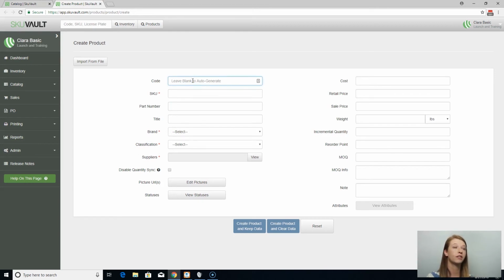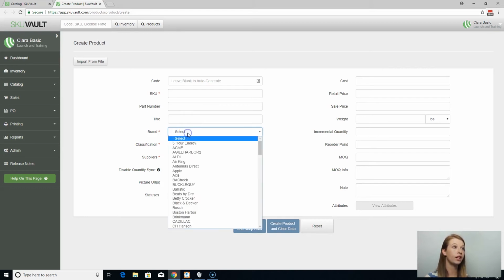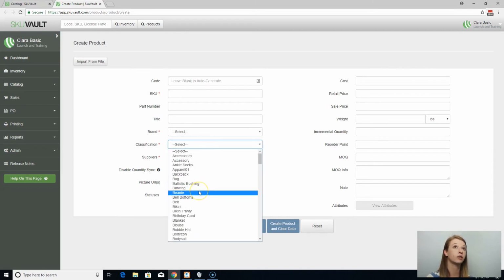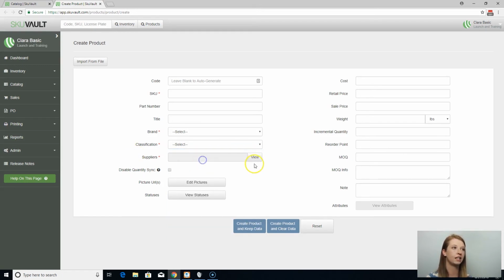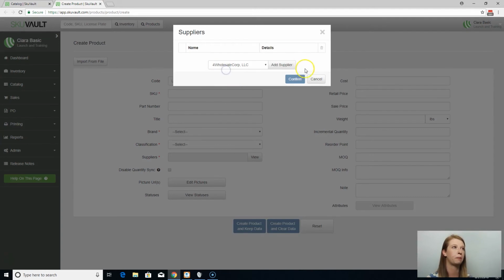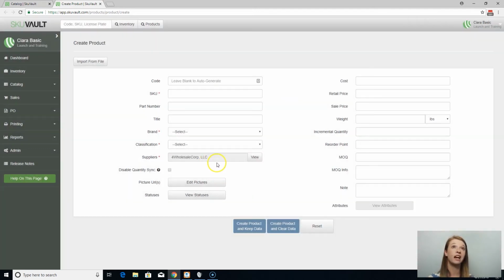Your code here, if left blank, will auto-generate your SKU. You can put your SKU in here, your part number for your product, and the title of your product. You can select your brand because they've already been created. Your classifications, again, you can select because they have already been created in the initial setup. And with your suppliers, you can select your supplier because that has been set up already.